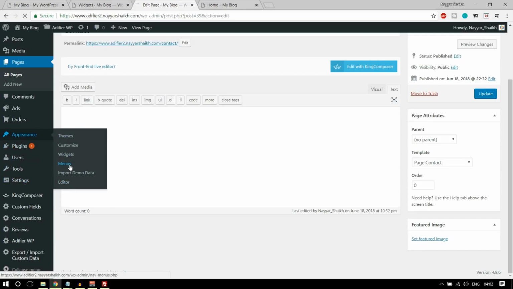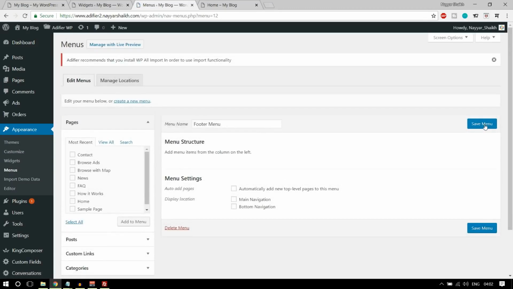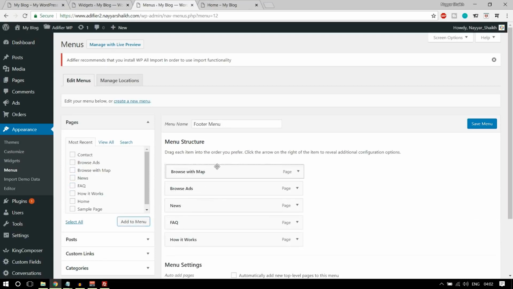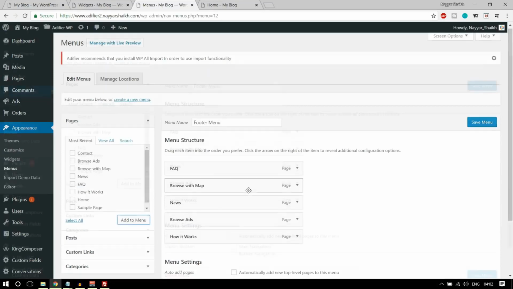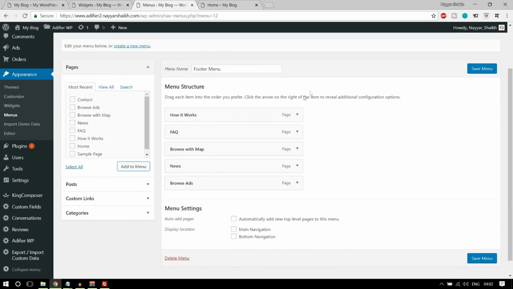Hover appearances and click on menus. Let's give it a name of footer menu. Okay, click on create menu. Okay, now let's add whatever you want. We don't want contact, we want browse ad, browse with map, news, FAQ, how it works. Okay, add to menu. You can just use this thing and you can do it like this if you want. Okay, we want how it works at the top. Whatever you want at the top, you can do it according to you.